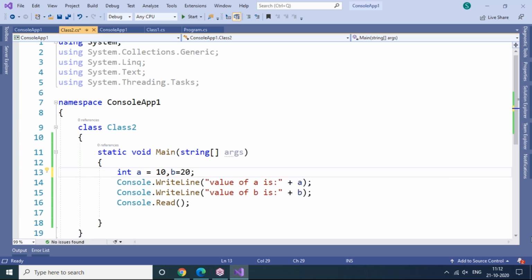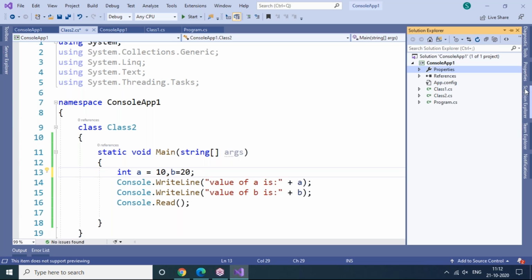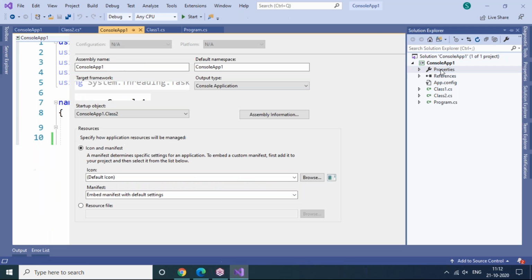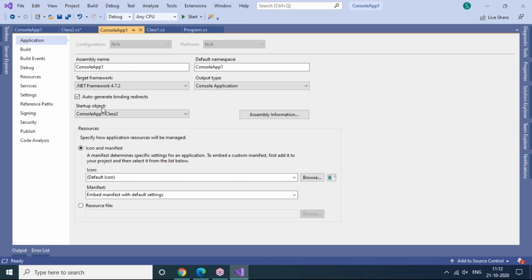In properties, what we have to change, look here once again, Mr. Raghavendra. Go to startup object, means go to Solution Explorer, double click on properties. Startup object is there, no? Startup object decides what program you want to run, so you can expand it.